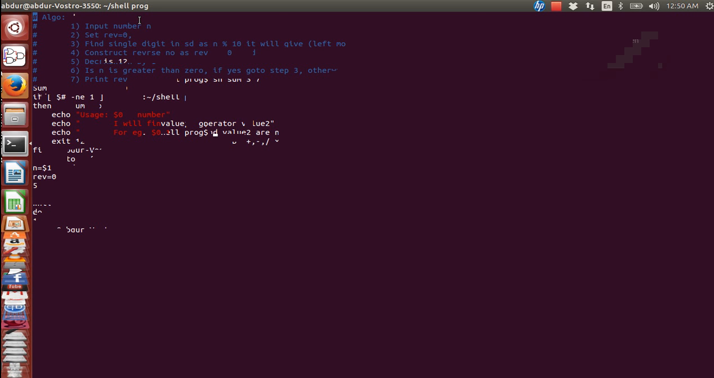is equal to 0. Then first find the single digit in sd as n mod 10, and then construct the reverse number as reverse equals reverse times 10 plus sd. So we have followed this, and then divide n by 10, and if n is greater than 0, then go to step 3, otherwise go to the next step and print the reverse number.